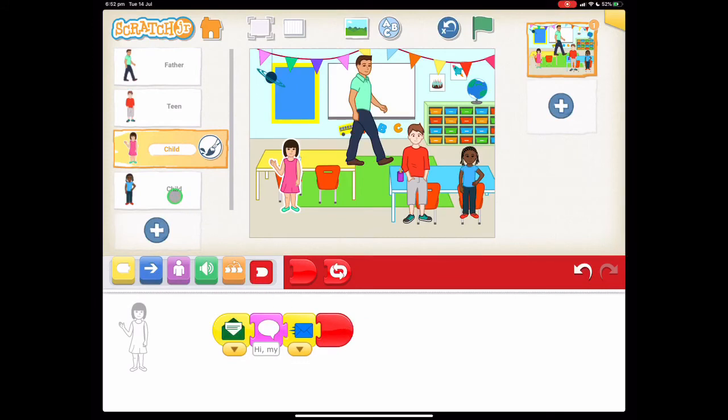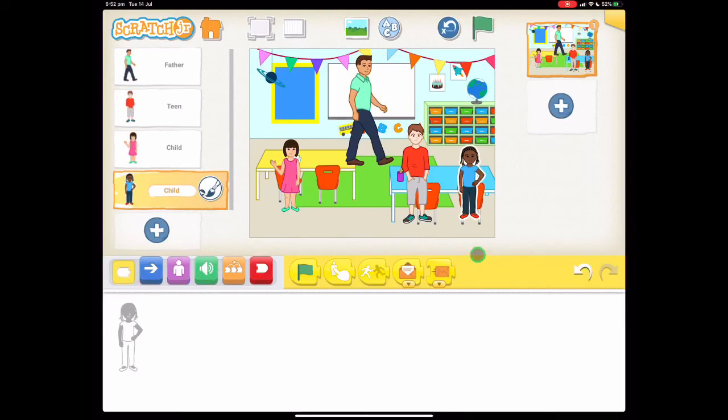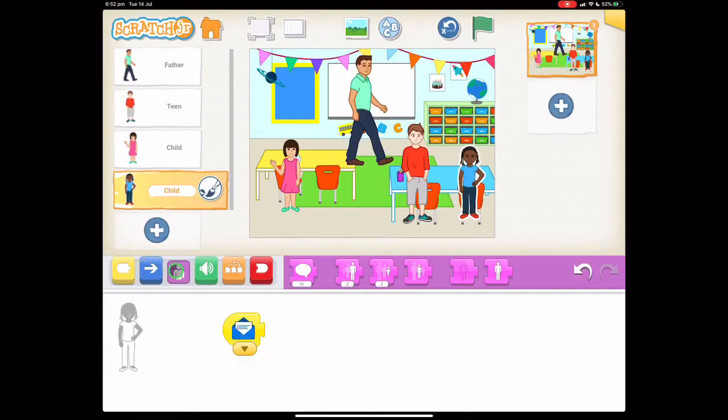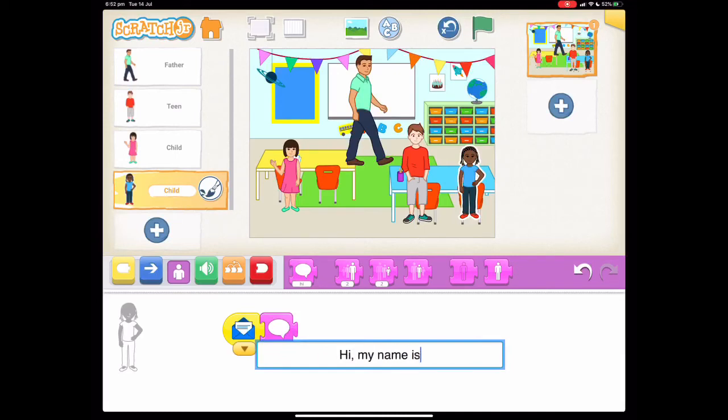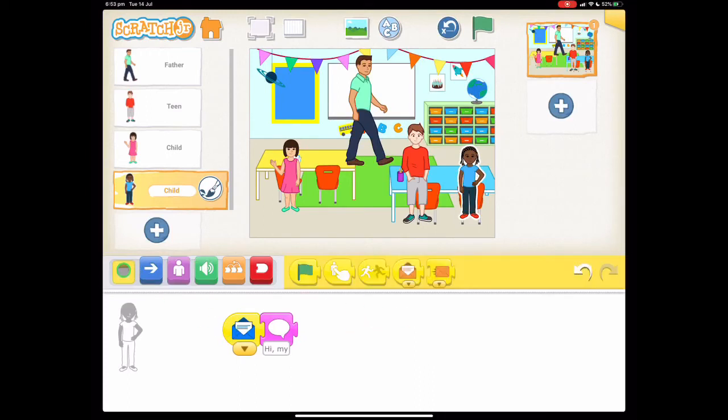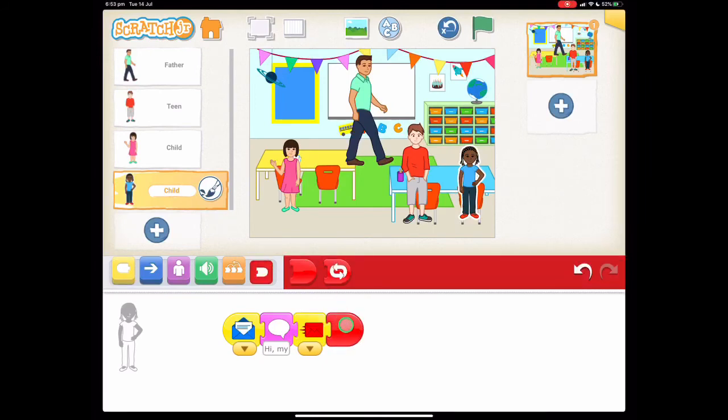Now let's go to our next student, our final one, and it's opening a blue envelope. So let's grab our envelope button and change it to blue. It's going to say a message as well. Hi, my name is Billy. And this is going to send a message back to the teacher. So like I said before, there's lots of messages in this one. And we need to choose a different color. So let's make this one red and an end block.